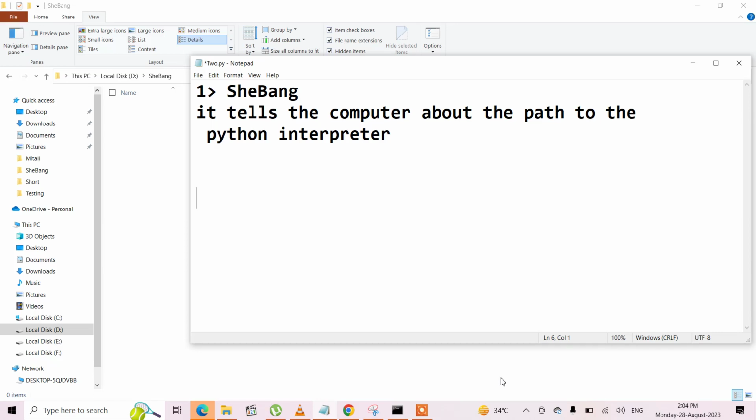Hello all. Today I will be discussing shebang in Python. Basically, a shebang starts with a hash followed by an exclamation sign. This exclamation symbol is known as bang, and this hash and bang is followed by this line.